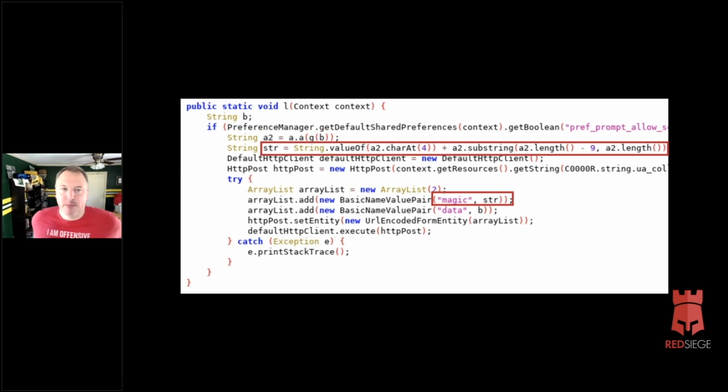All right, so there's my stir. It's taking pieces of A2. So it's taking the fifth character. Remember, we count from 0, 0, 1, 2, 3, 4. The fifth character, and then the last 9 here.